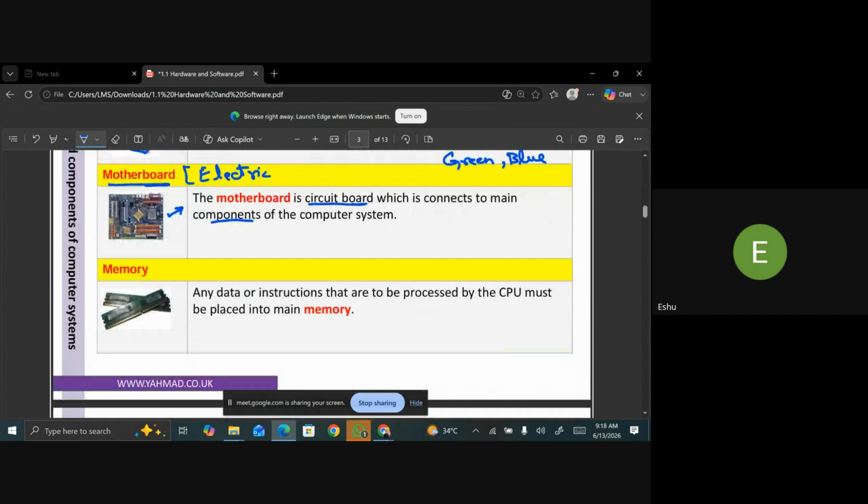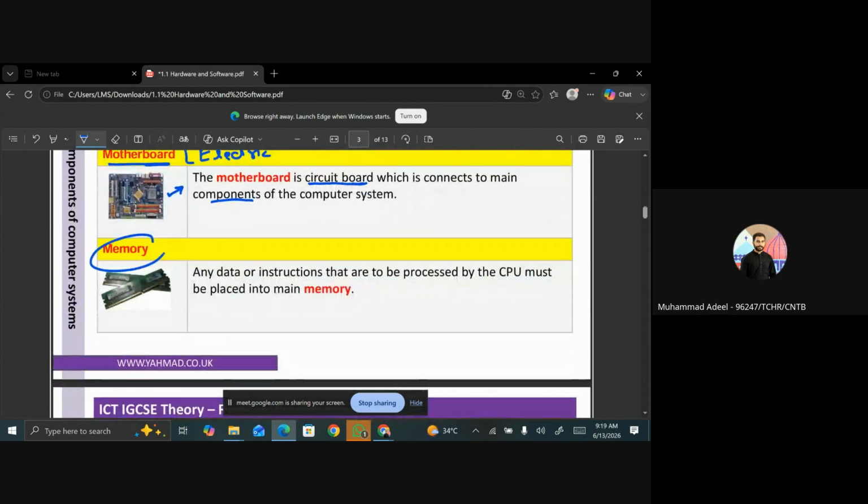Next thing is the memory. We have two types of memory. The first one is known as primary memory, and secondly we have secondary memory. Today we are going to discuss the primary one. Why do we call it primary? Because we also call it internal memory.